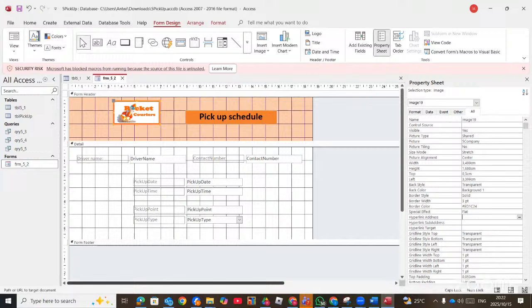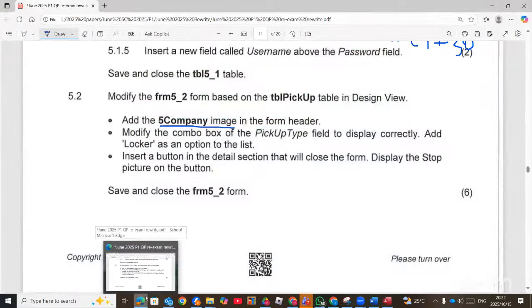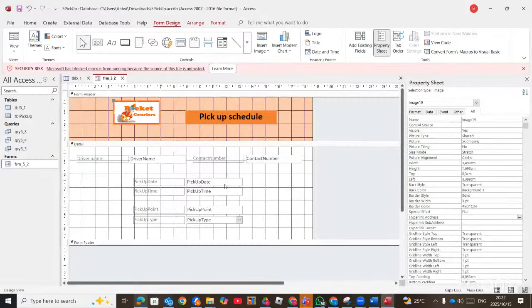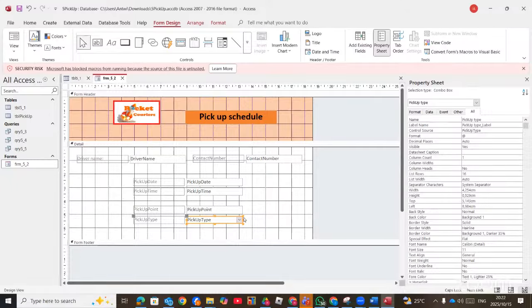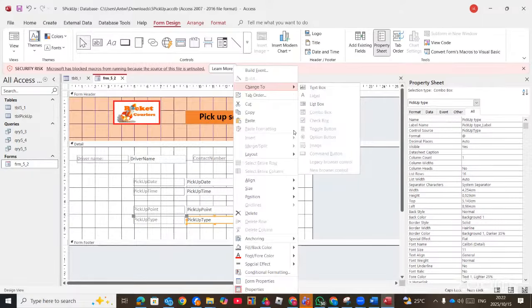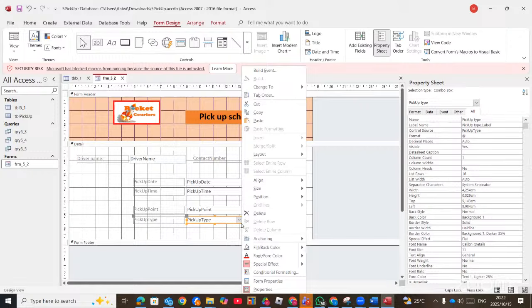Right. The next question says, modify the combo box of the pickup field to display correctly. Add locker as an option to the list. So the combo box is here for pickup type. They already have it. If it's not there, you right click and say change to, then you pick the combo box. So it is already there. So you just right click, then you go to properties.